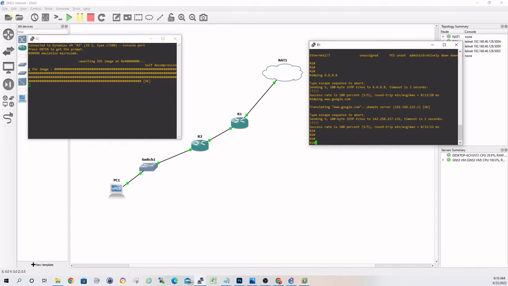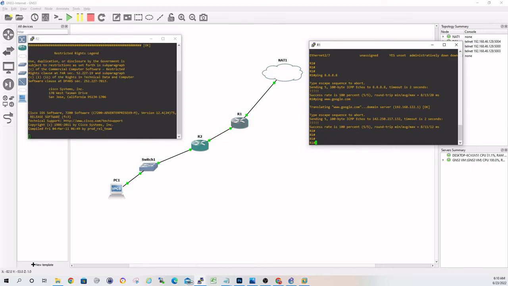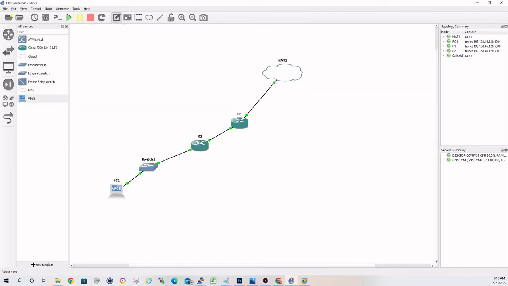We're going to need to create a subnet for this connection here between router 1 and router 2. So let's go ahead and make note of that here. We'll call this the 10.1.1.0/24 network, and router 2 can have .2. Router 1, we'll give them .1.